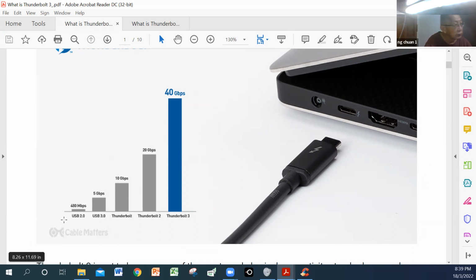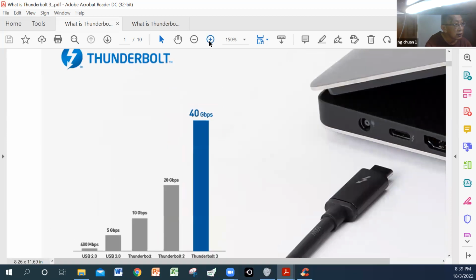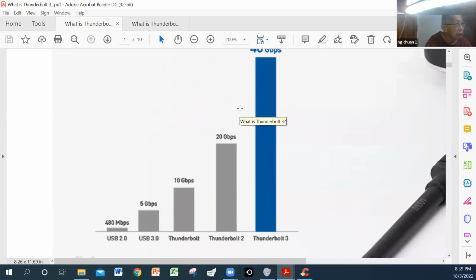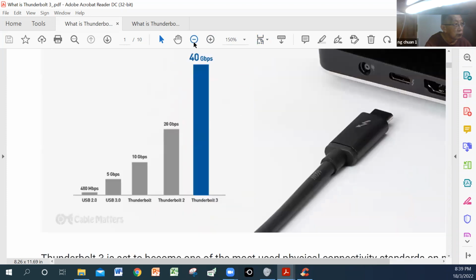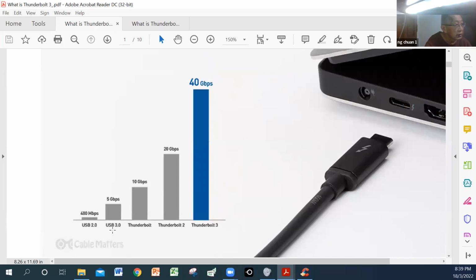So USB 2 is up to 480 megabits. Then there's USB 3.0, which we are using, is 5 Gbps, quite common. Then there's Thunderbolt. Thunderbolt we have 10 Gbps. So Thunderbolt 2 will have 20 Gbps. And Thunderbolt 3 is 40 Gbps.